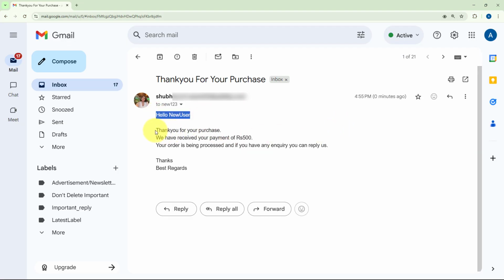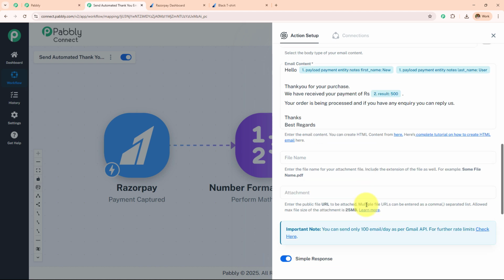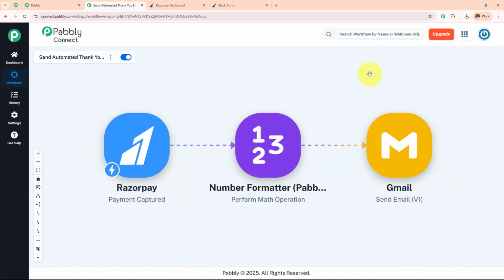Hello new user, thank you for your purchase. We have received your payment of rupees 500. Your order is being processed, and if you have any inquiry, you can reply to us. Thanks, best regards. Here, as soon as I have executed this workflow, I have received the response, and this shows the connection setup is successful.